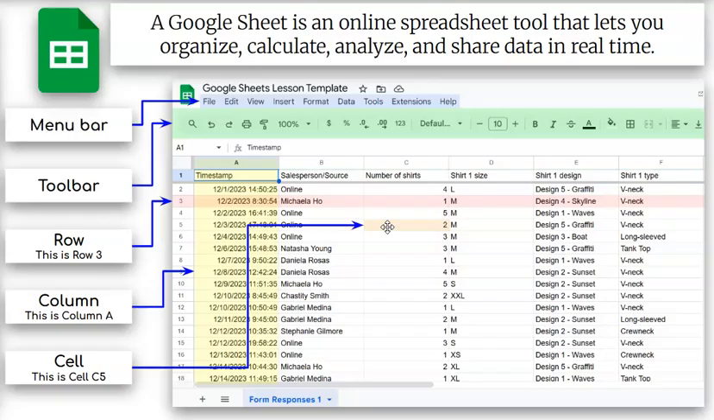We could say, look for the shirt design in column E and tell me what's in row 14. I want cell E14. So E14 would be this right here, and it would be the sunset design. So having the columns and the rows and then the cell makes it very handy for us to understand how we organize our spreadsheet.